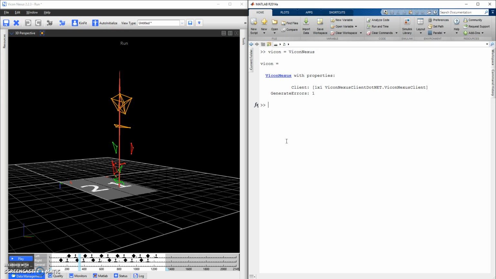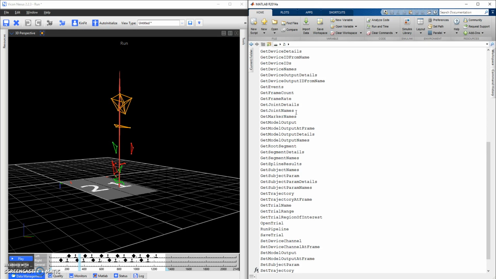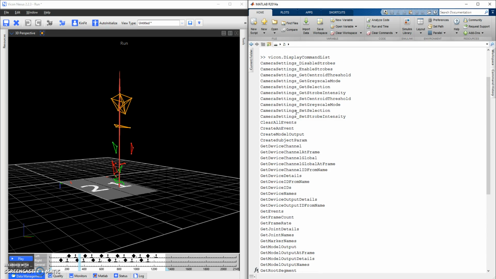Alright, so that was statement number 1, and now we've established this link. The next thing that we're going to do is look at the list of commands that we have available to use. How we do that is we go vicon, all lowercase as we've written it up here, .DisplayCommandList, and just press enter. And what you'll see is this list that has been populated in your command window. You can see all the commands that are available to you to use in Matlab to call on Nexus, so things that you can do.